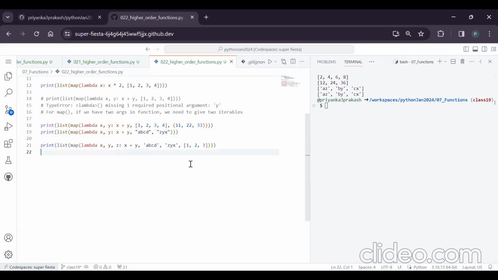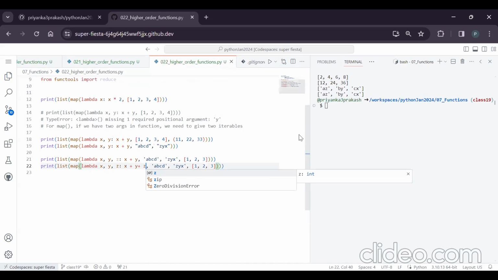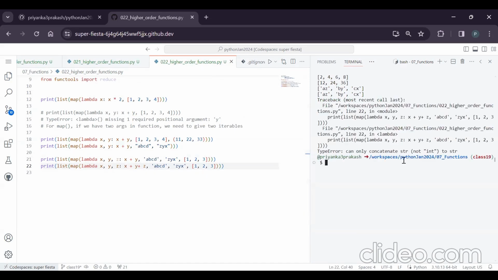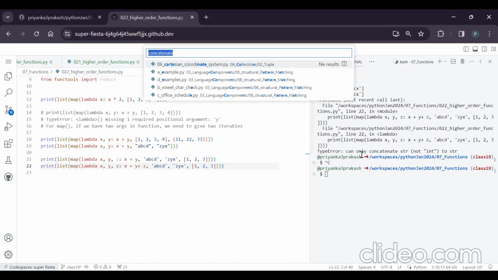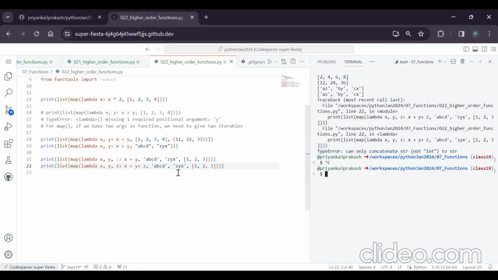Say, if I'm trying to use a plus z, will I get it executed? If I execute, it will throw an error. The reason being, if you observe, the first 2 are strings, so they will concatenate. But the last one is not a string, it's an integer. That's why we couldn't do it. So either you convert all the values to something, or you change the last value.